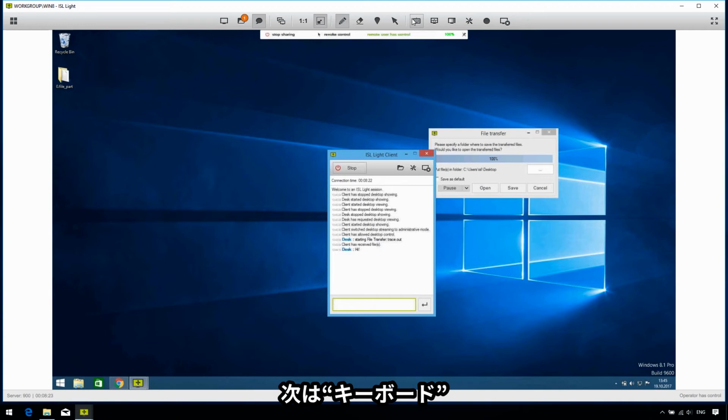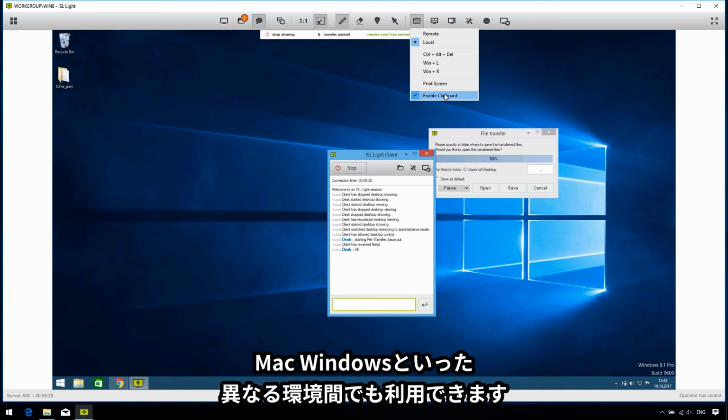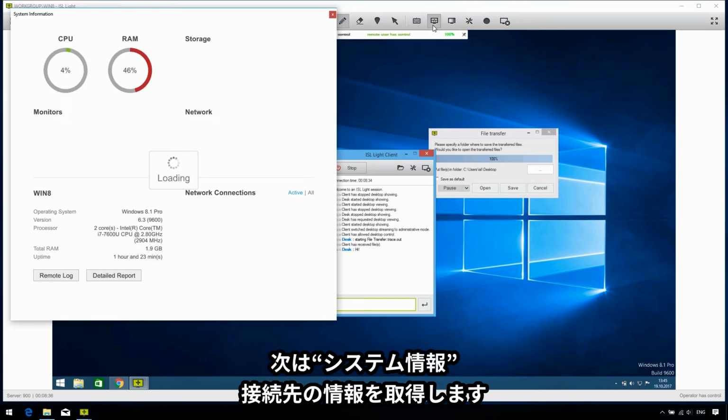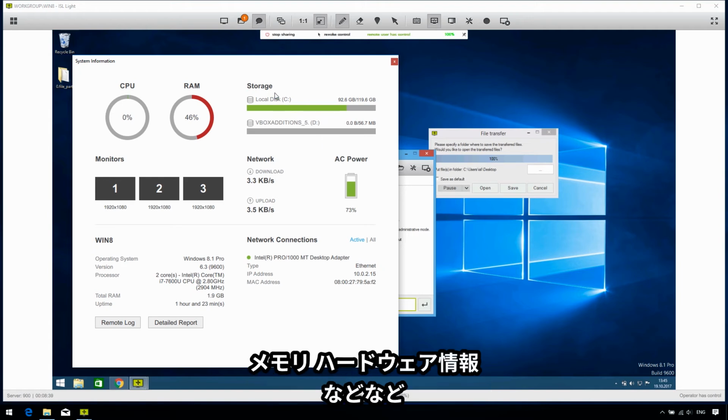Finally, we have the Keyboard section. Under Keyboard, we can send some common keyboard combinations that we, for example, could not send from OS X to Windows since we simply lack the keys for it on our keyboard. Clicking Remote System Information brings up a window with system information of the remote computer, memory consumption, network information, hardware information, and so on.